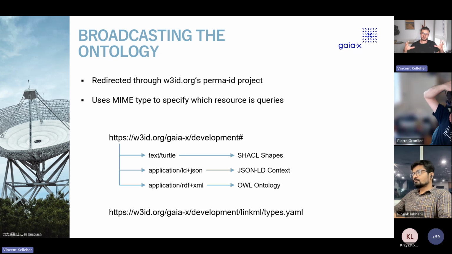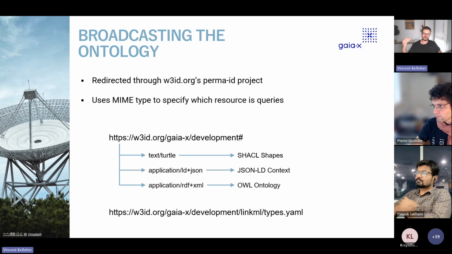And what we're going to do is, with a single URL, expose multiple artifacts depending on the content type, the MIME type you're looking for. So if you want the SHACL shape, you're going to do an HTTP GET request with the text/turtle MIME type as the Accept header. If you want the JSON-LD context, you've got application/ld+json. And this is going to probably evolve if ever we propose new artifacts. We'll be able to expose them through that.